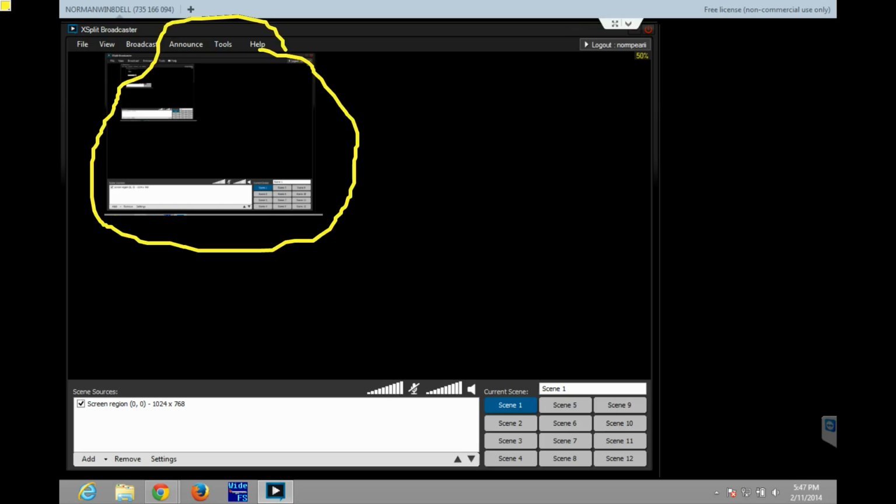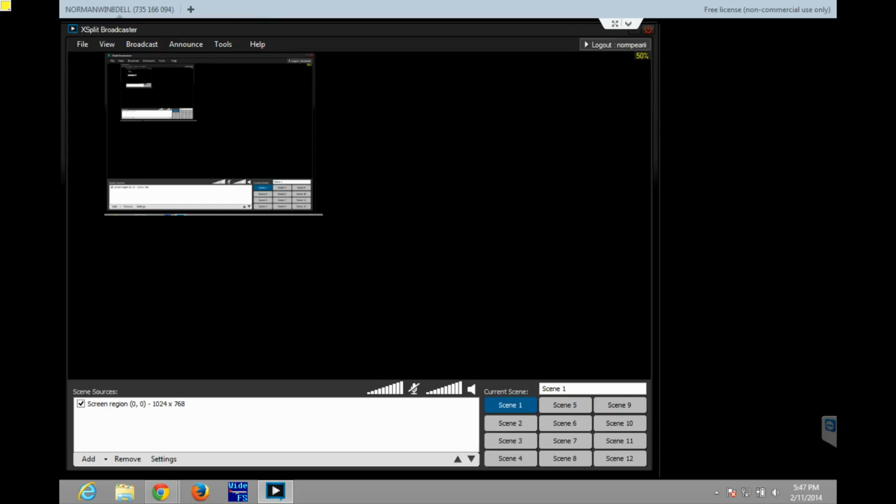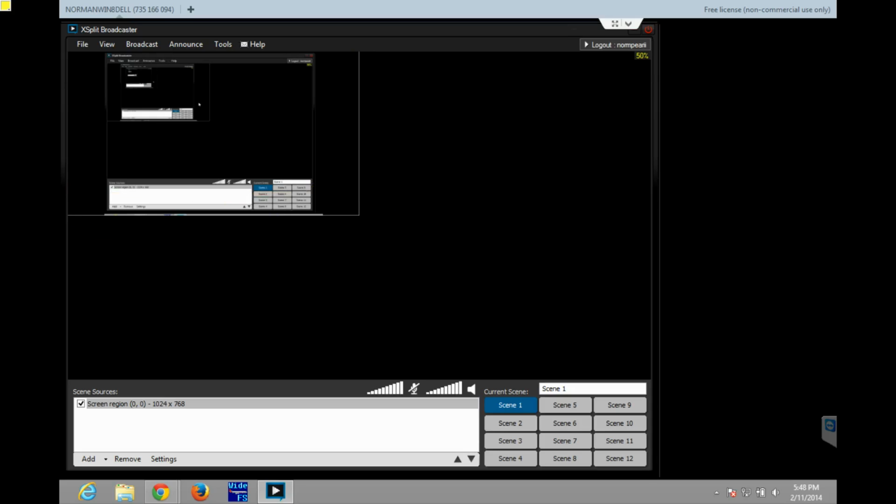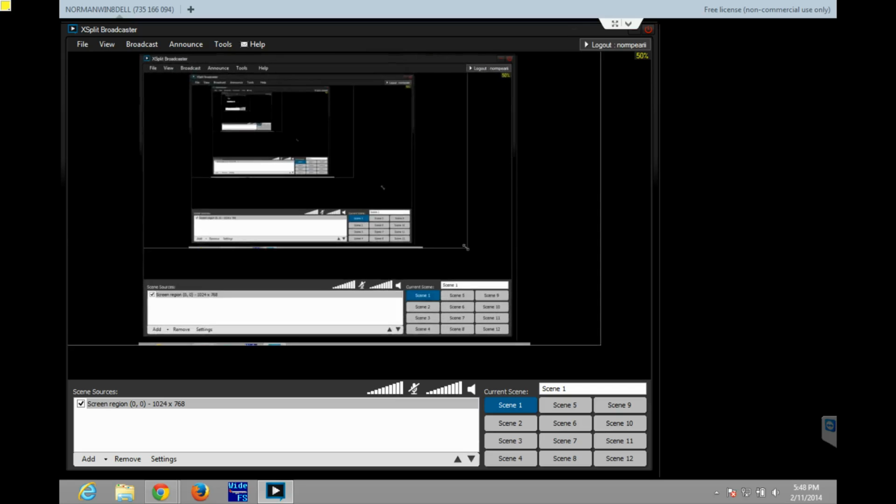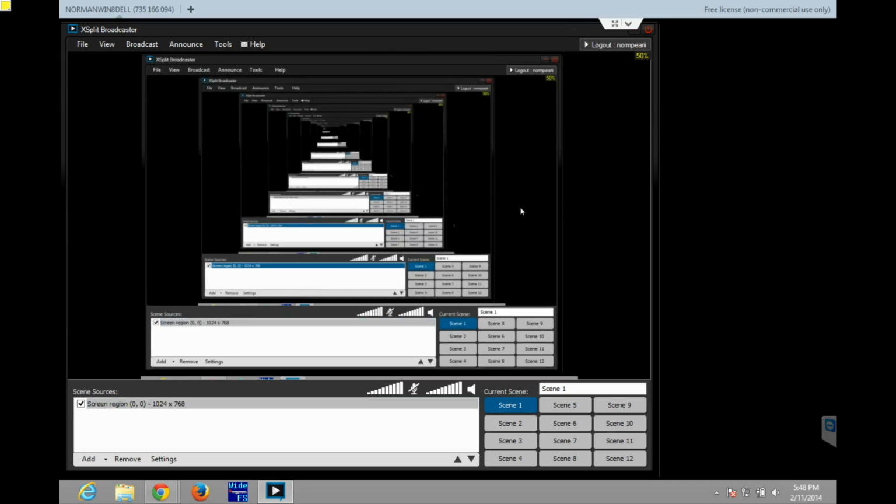You'll notice this is not the full-size display. So what you want to do is drag your mouse over to the thing, and you'll notice these little white lines around the outside. You're going to want to click and hold the corner of those, and it's just like resizing any window. You're just going to drag it out to the full size display.